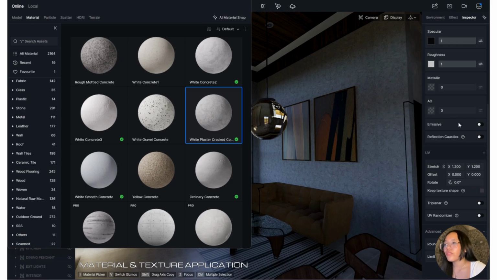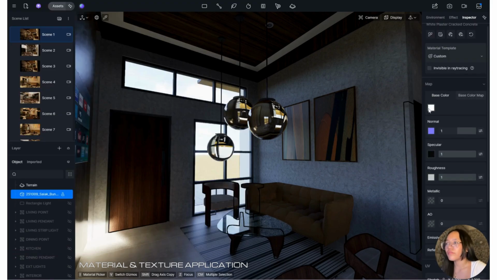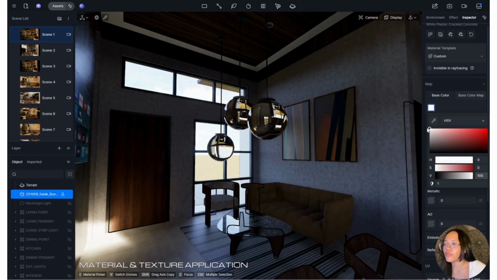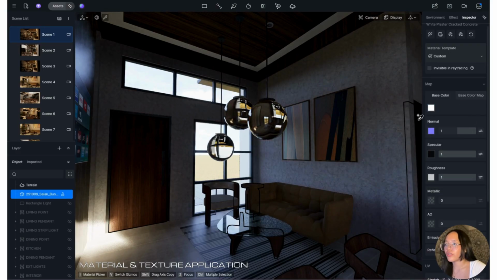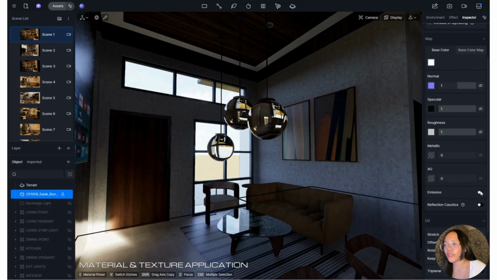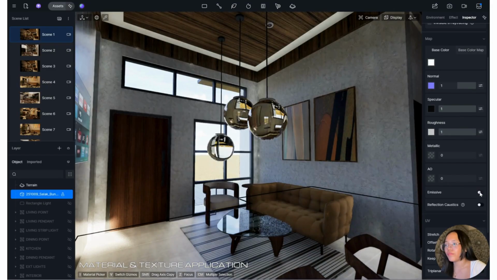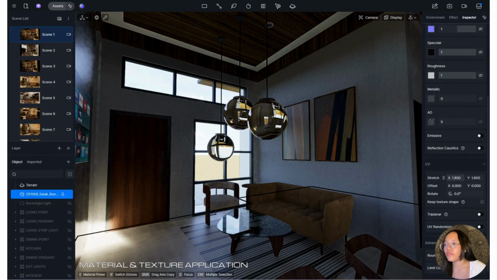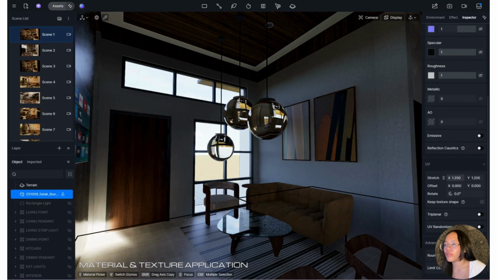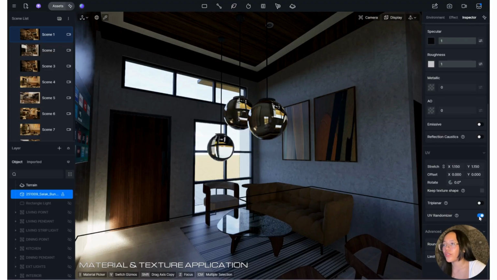You can also change the base color just by simply dragging it. You can also change this. You can also make the material emissive if needed. Also, you can stretch, offset, and rotate the material as well. You can also check on the UV randomizer.